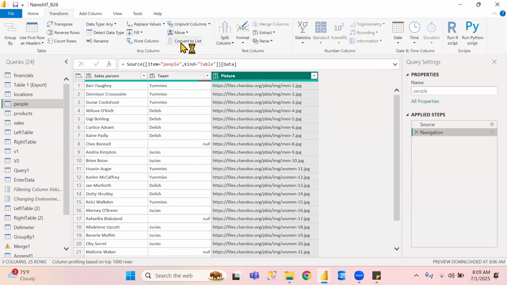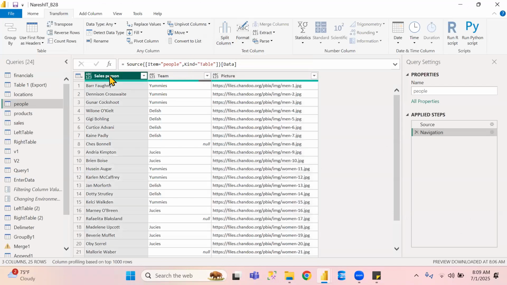Next, convert to list is not required to use it. Leave it about this one. Next one is split column. We already discussed this one or not? Next one is format. Very, very important option.